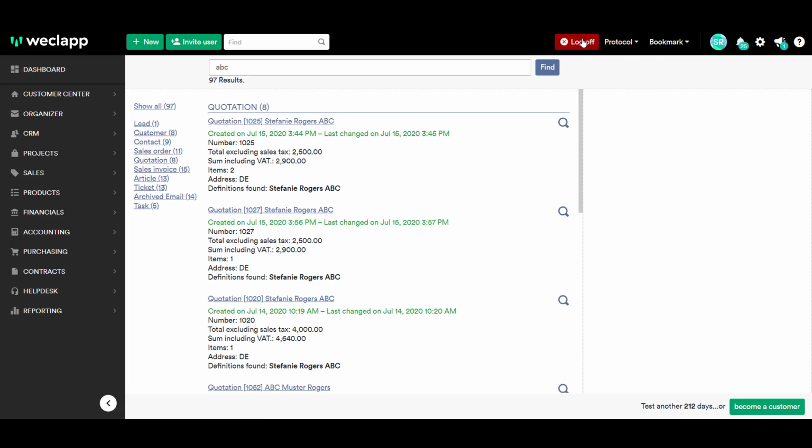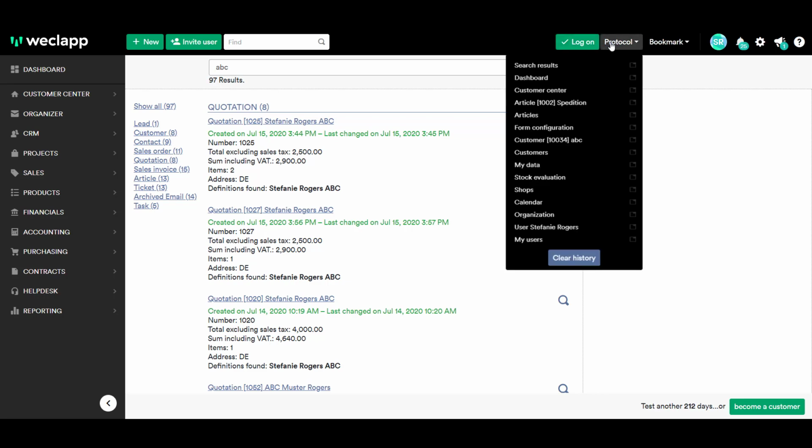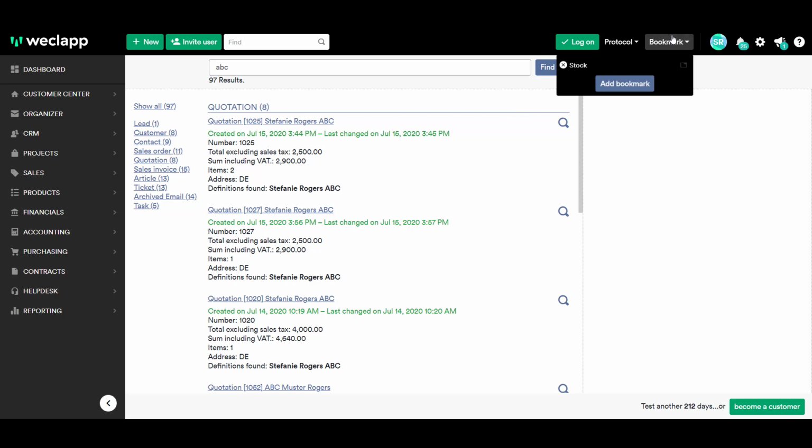The log on and log off button is for internal time tracking purposes. Your protocol is for your last visited sites, like your search history. Bookmarks is if you wanted to have shortcuts to certain sections within the system. So, for example, sales would potentially bookmark a very important customer or a very important opportunity. So you can easily keep an eye on that certain module functionality.